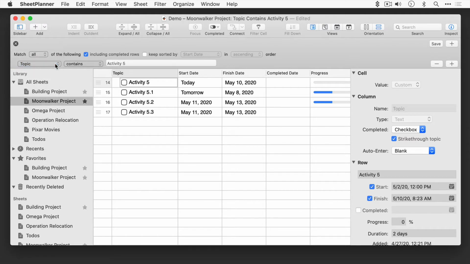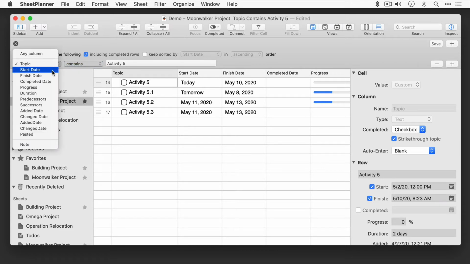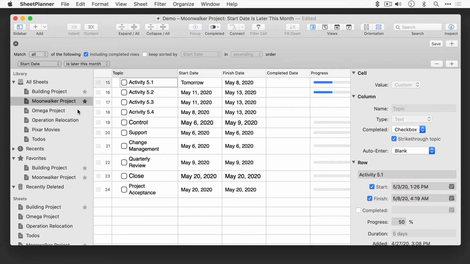Once you select your columns, then you select your modifier. There are lots of options here that may differ depending on the type of column that you have selected. For example, if you select a text-based column, you can choose something like Contains to show all rows that contain or match a certain text string. But if you have a date-based column chosen, you can use other modifiers like Is later this month or Is in the next 5 days. You can even combine these modifiers to really narrow down your filter.